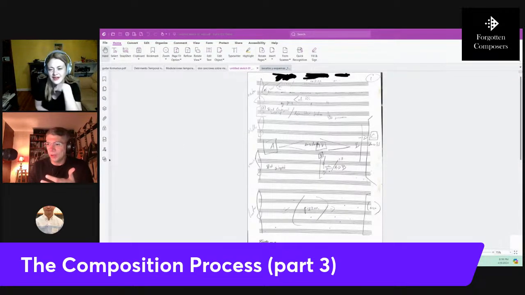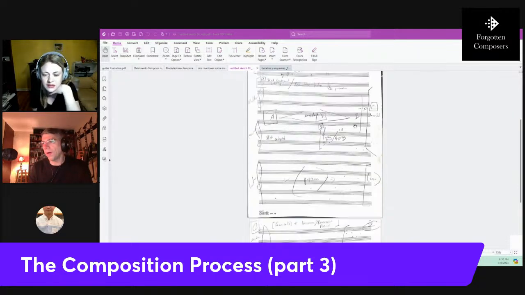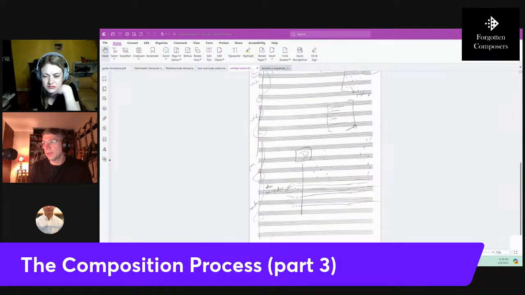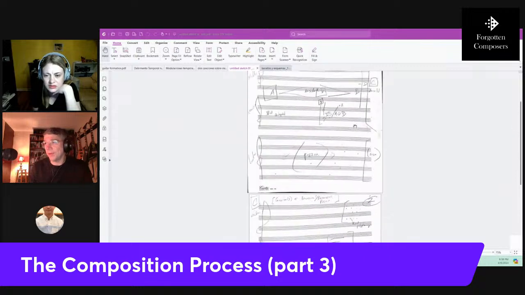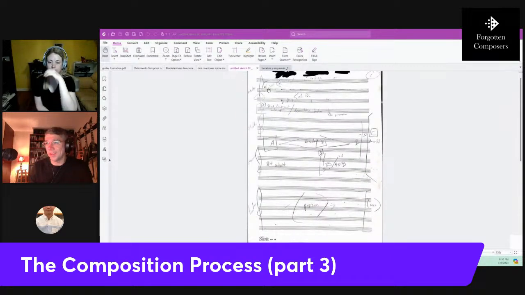I want it to turn this into sound. So how do you go about it, right? This is for large ensemble. It would be like the four groups here: the winds, the brass.